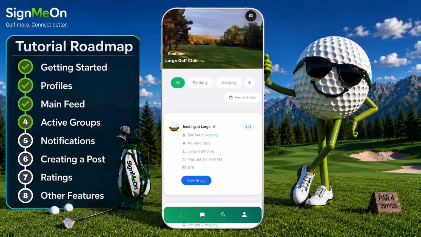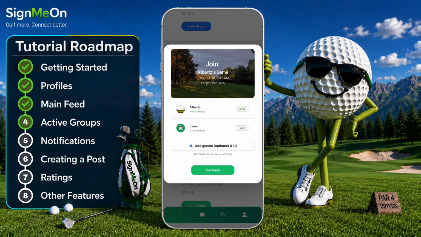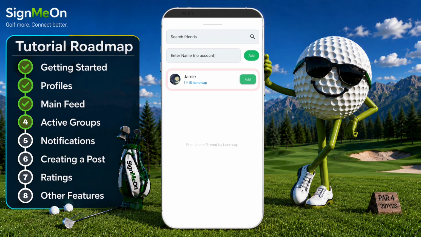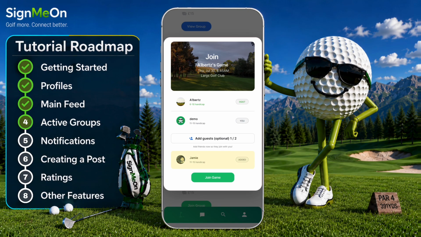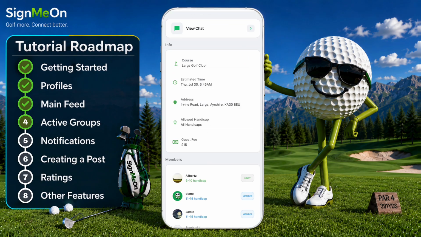So with that, if I then choose to join a group, and I want to join with a guest, you'll see that my follower is now an option to join with me. And that's because he's now my friend in the app. So if I select add next to his name, you can see his name at the bottom. And if I then choose to join the group, he's in the group with me.